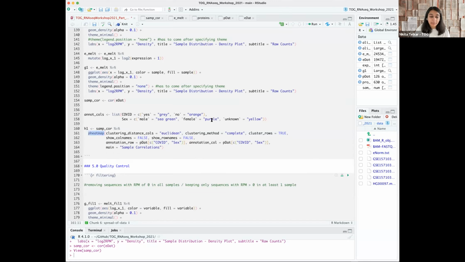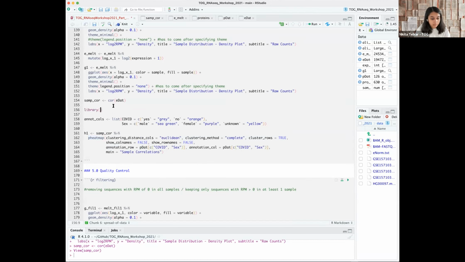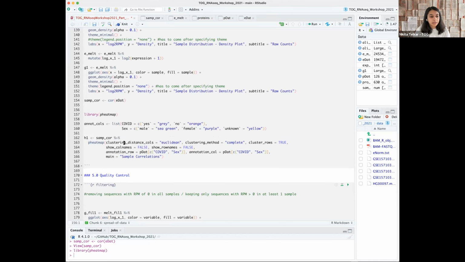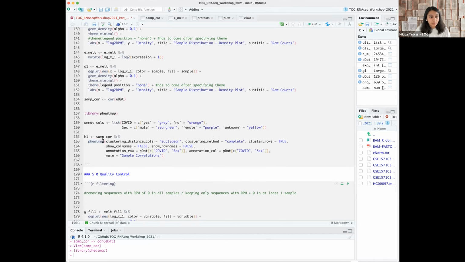So we're using the pheatmap function. It's the most basic one. There's another package called ComplexHeatmap. I think, did we load that? Yeah. ComplexHeatmap allows you to play around with it a bit more. But anyway, for the purpose of just viewing our data, I'm just going to use pheatmap.